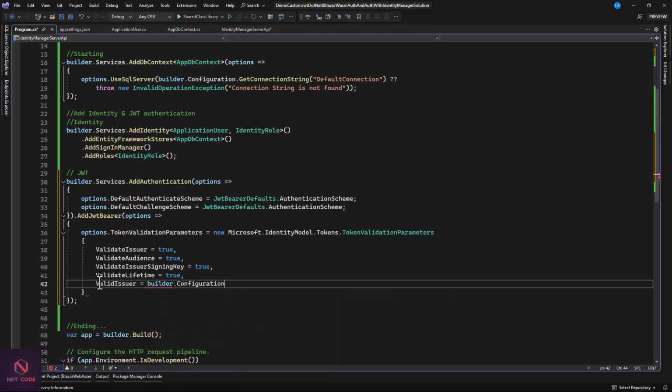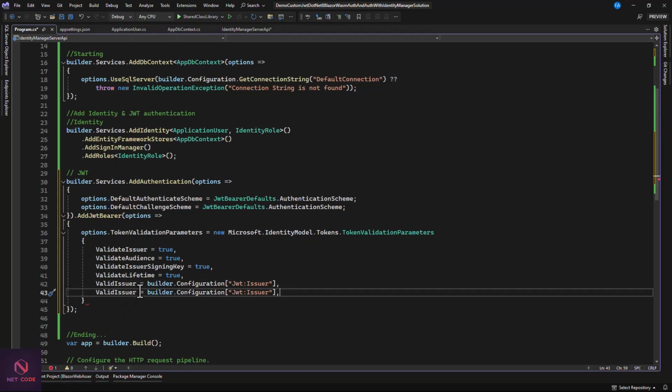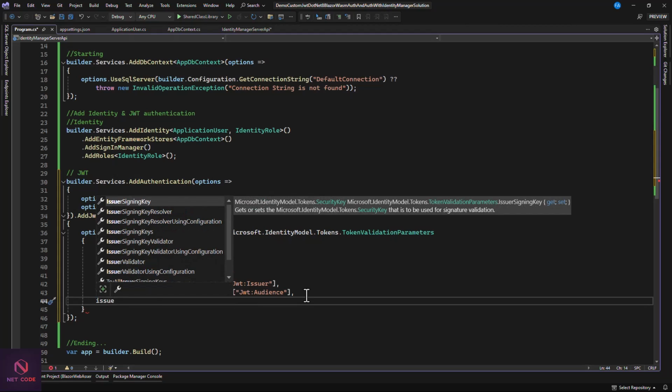Then we need to specify builder.configuration. Then on this configuration, we're going to create a section, and this section is going to be JWT, and in that we're going to have a key value. So the key here is going to be the issuer. Okay. And now let's make a duplicate of this. Instead of the issuer here, it's going to be audience, and the value is also going to be audience.